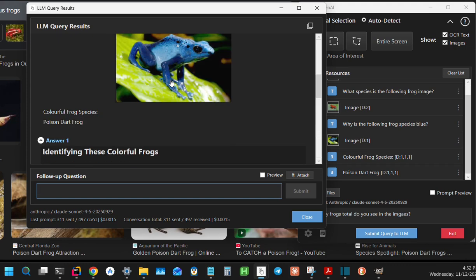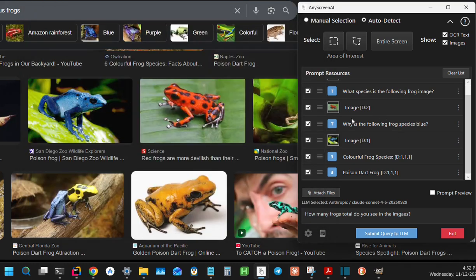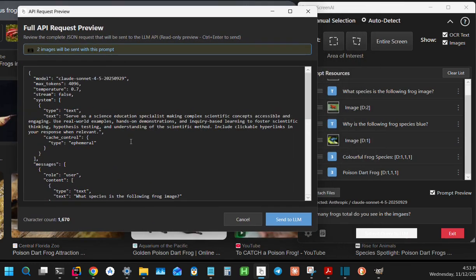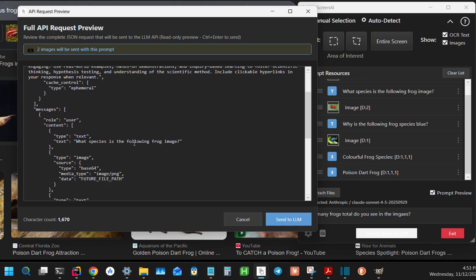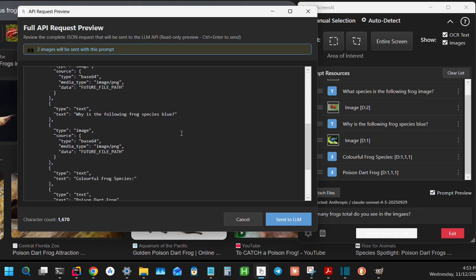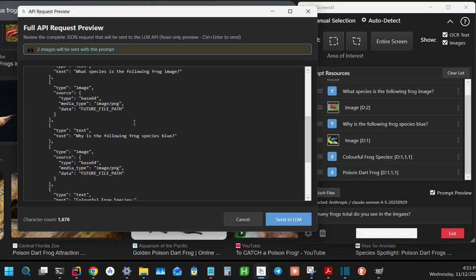So this is an example of how you would use multiple resources within here, and you can see, well, let's take a look at the prompt preview. This is what actually would get sent to the LLM. You have this system prompt, and that's how Anthropic handles the roles. And then you have the actual messages. Now this is going to be a file path, but we're not going to show that here until it's created. And then it has the different questions in there.